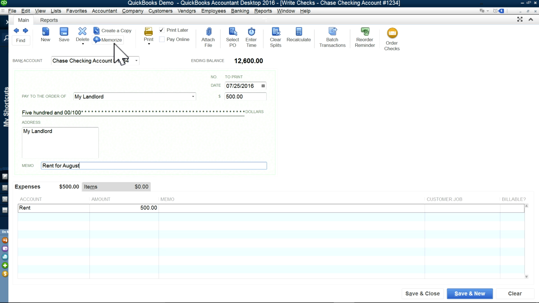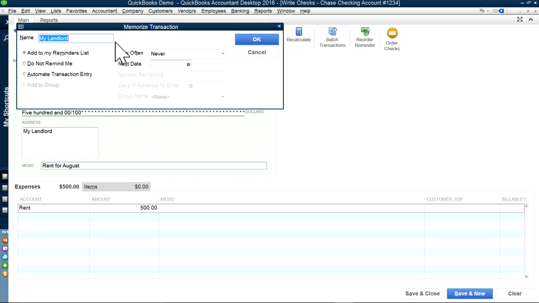So all you have to do at this point, see, there's a memorize button in here. I'll read it to you: if you create the same check on a regular basis, use memorize to save it as a template for future use. Right? Hey, looks like a good idea. Okay, I'm going to memorize this. So you're going to create a name for the template. Normally you put in your landlord's name, right? So I'm just going to stay with that one. And if you have more than one memorized payment for that vendor, then you have to name it a little bit differently. Maybe landlord one, landlord two, something like that.